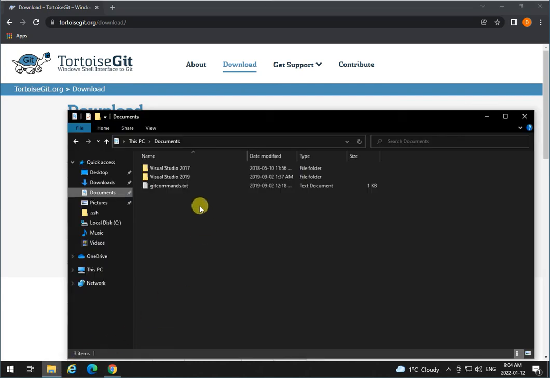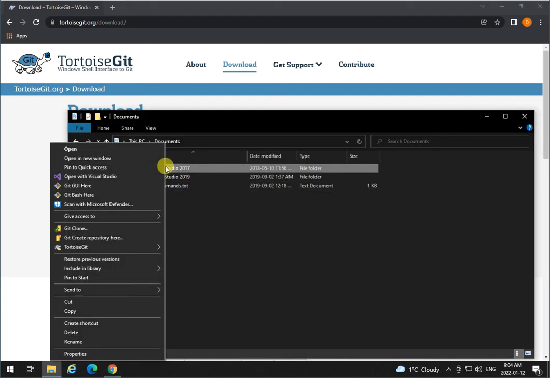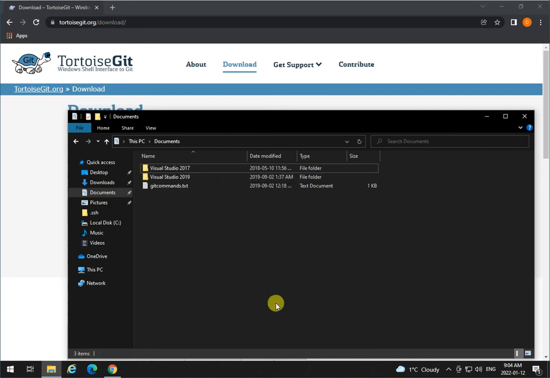commands. So essentially, if you go to any directory and right-click on a directory, you'll see that three additional options are here: Git clone, Git create repository here, and Tortoise Git options. We're going to go through that later on. So now you have Tortoise Git installed on your machine.